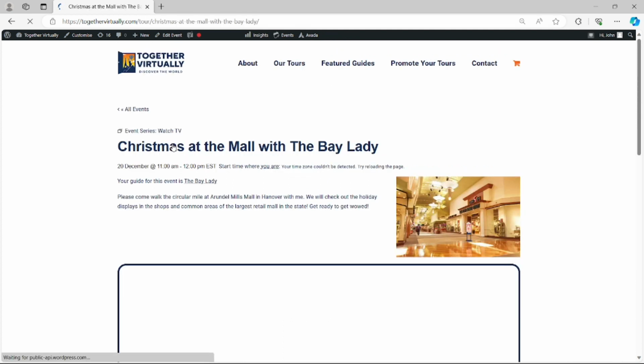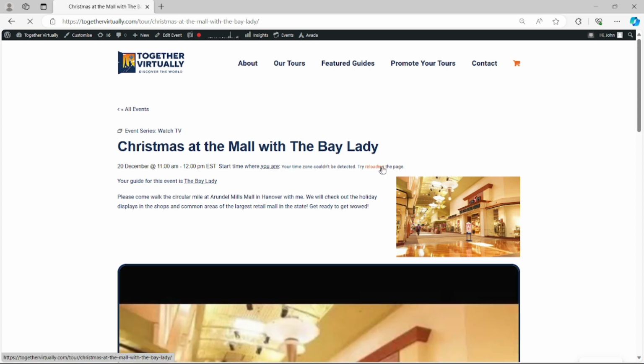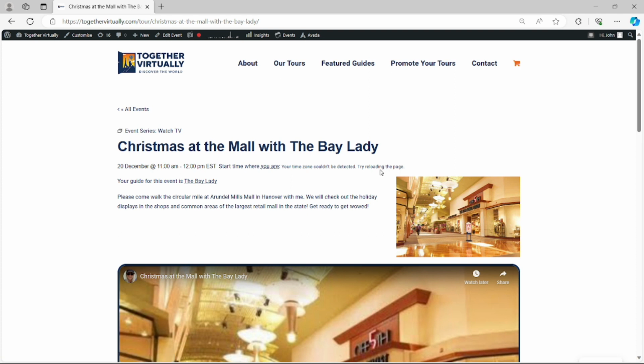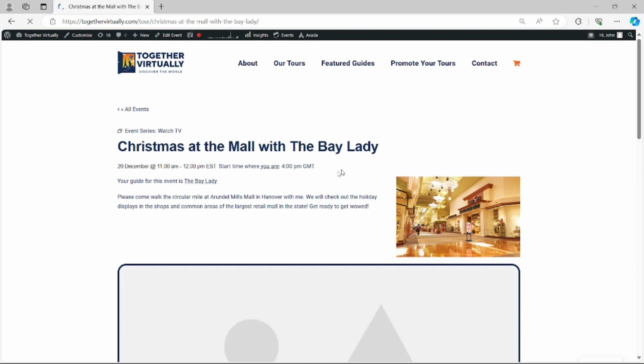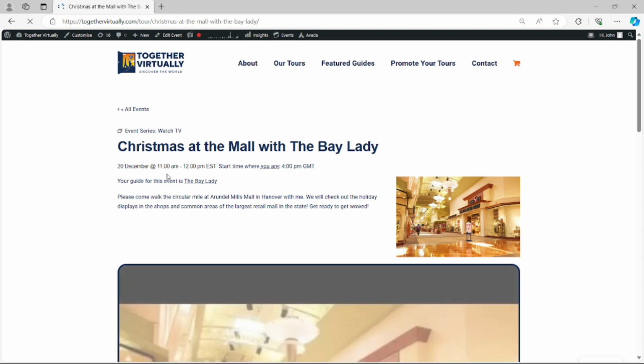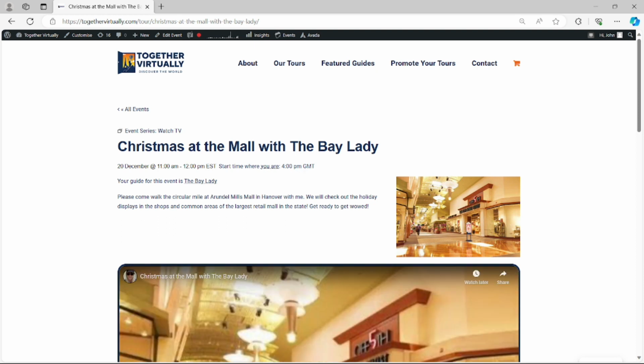What's useful is then you click on the tour and suddenly it will tell you. Now, maybe when you click on the tour, it may tell you to reload because it can't tell your area. So you highlight the reloading, you click on that, and now you can see the time has come up in my time, which is GMT. Obviously, if it's your time, it might be Eastern Standard Time, Pacific Time, but it will come up in your time zone.